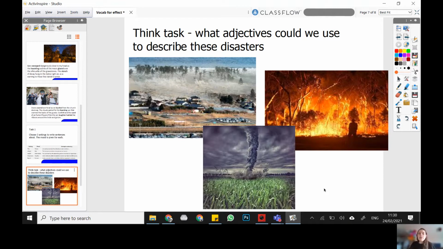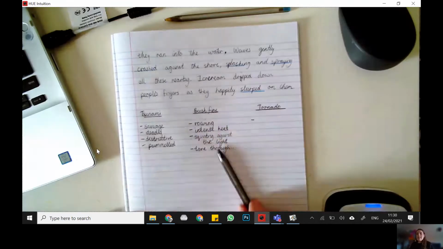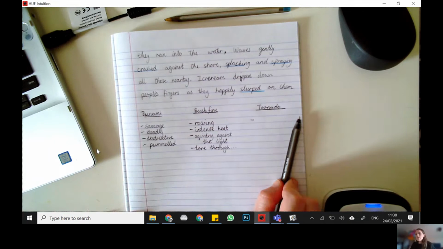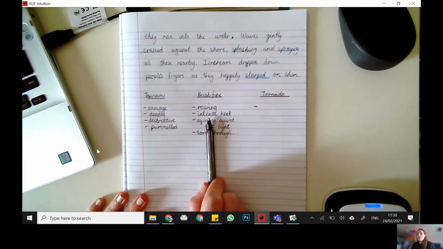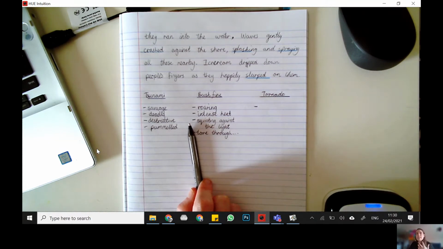Okie dokie, hopefully you've come up with some words. So what we're going to be doing is using these words that we've come up with. You're going to choose either the tsunami, the bushfire, or the tornado, and you're going to write a paragraph using these powerful verbs or adjectives to create a sense of dread. We're aiming to make our reader feel scared, all right?